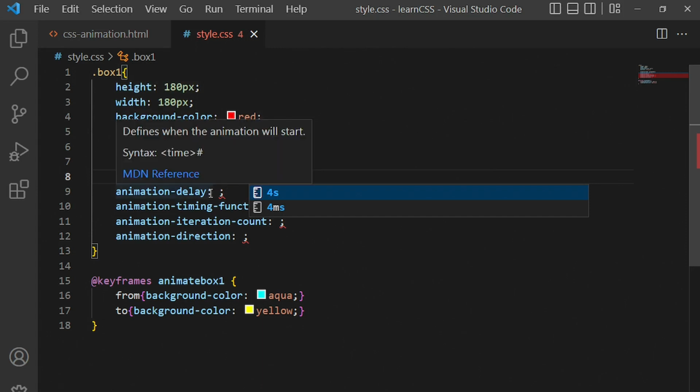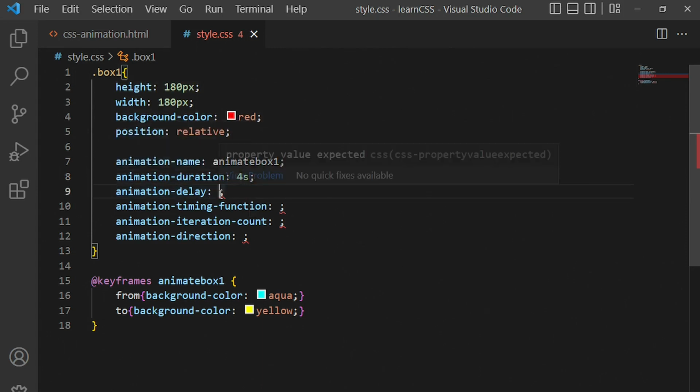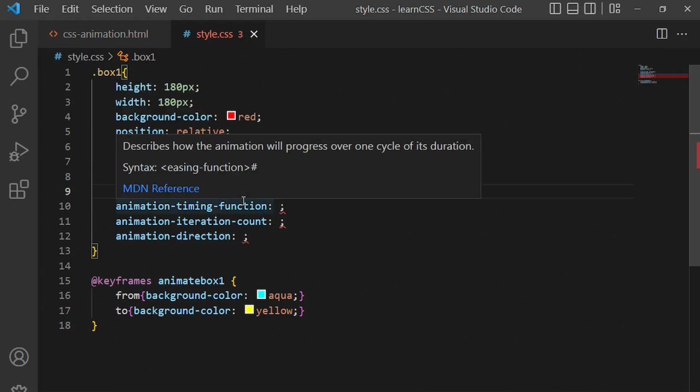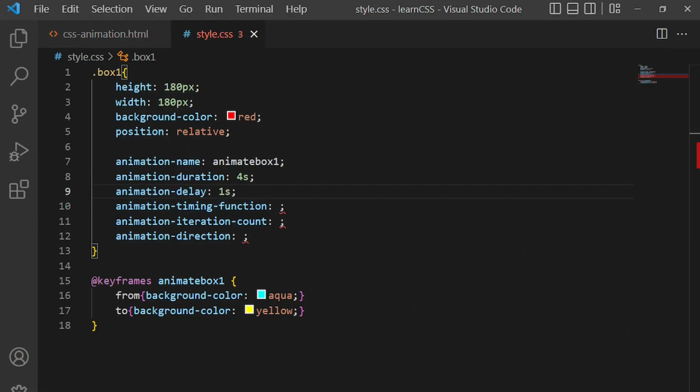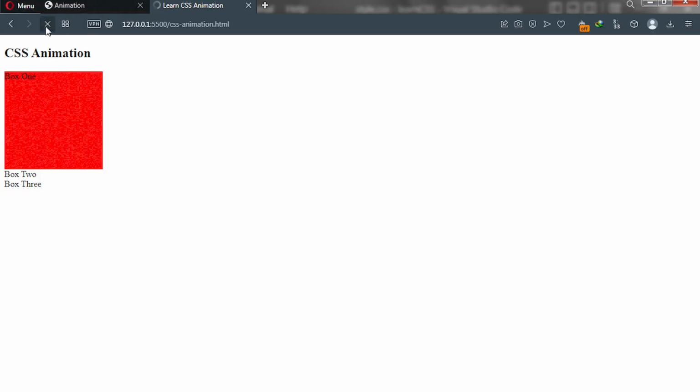If you want, you can assign a delay here, so maybe a 1 second delay before the animation will start. So for now, we're looking at three properties: animation name, animation duration, and animation delay. So let's go back to our web browser and reload this page. Now, as you can see, our box is animating, changing colors.